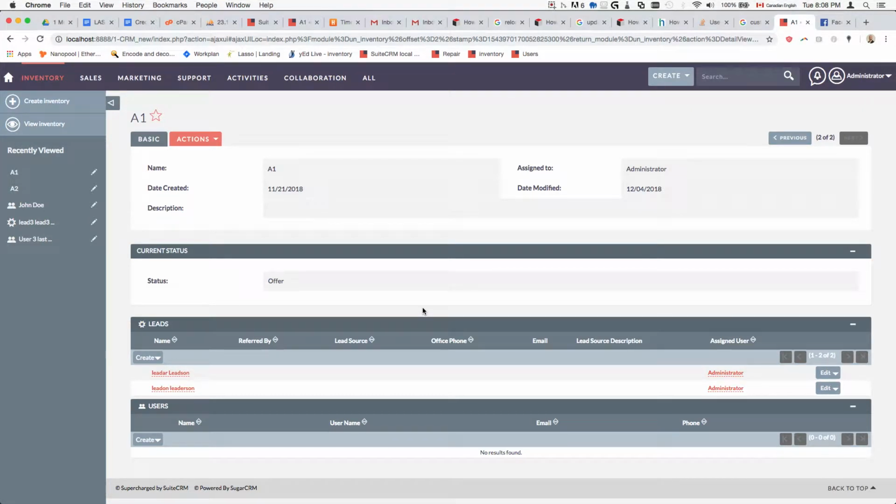Okay, so we're going to take a look at a practical example of how you can automatically refresh values of a given subpanel when values of another subpanel change. So what I mean by that is if we have the subpanel here, which is called leads, and we add a new lead into that subpanel, then automatically we want to refresh the user's subpanel.